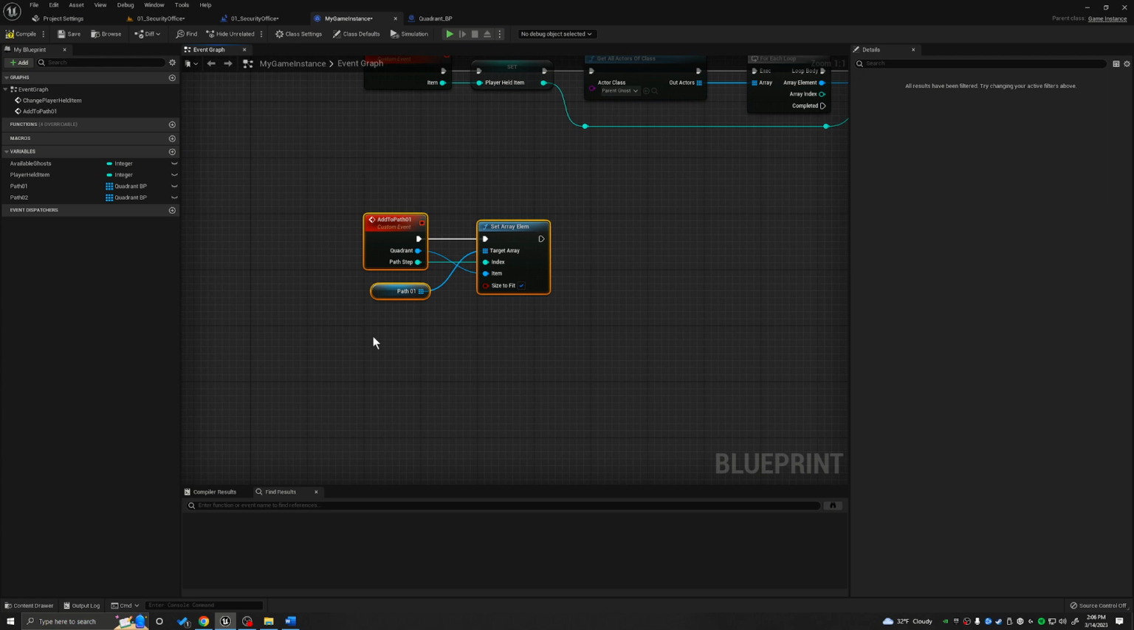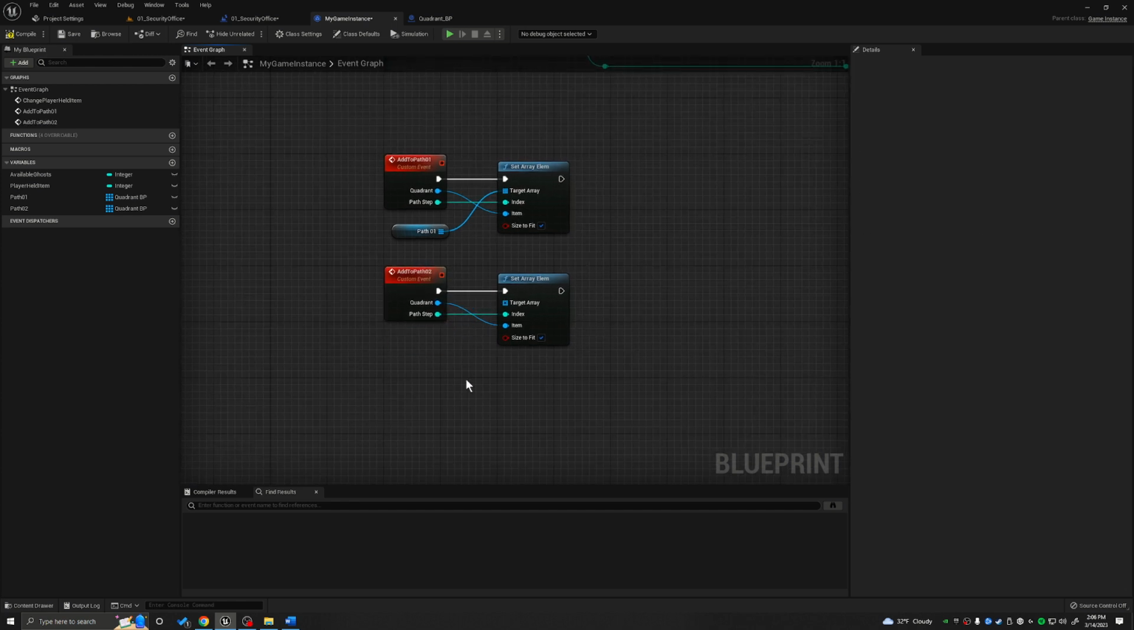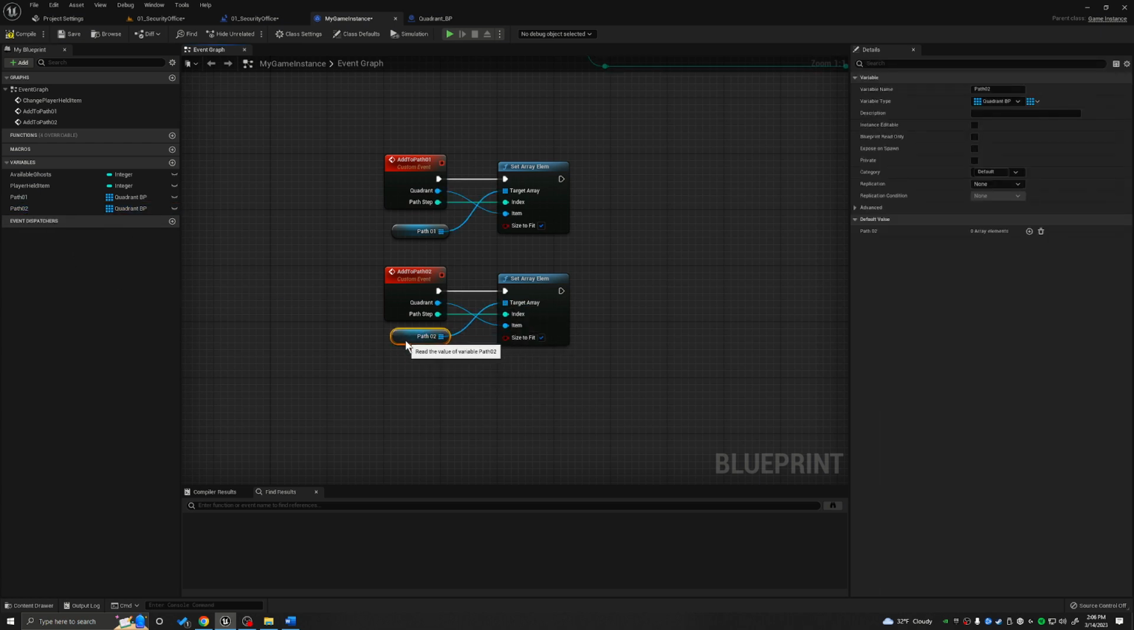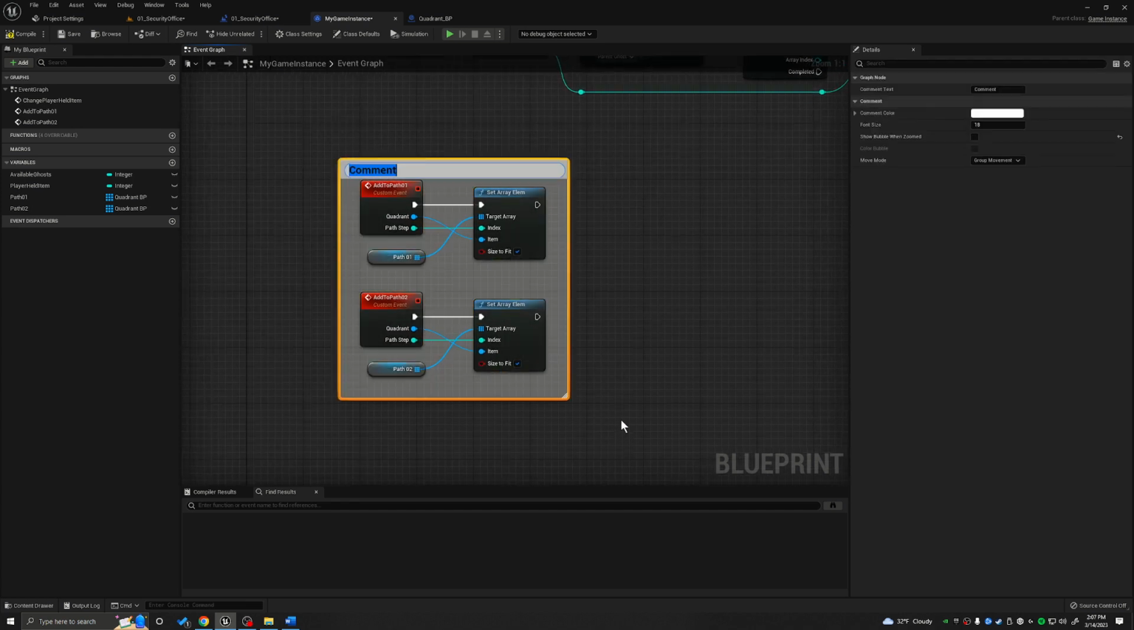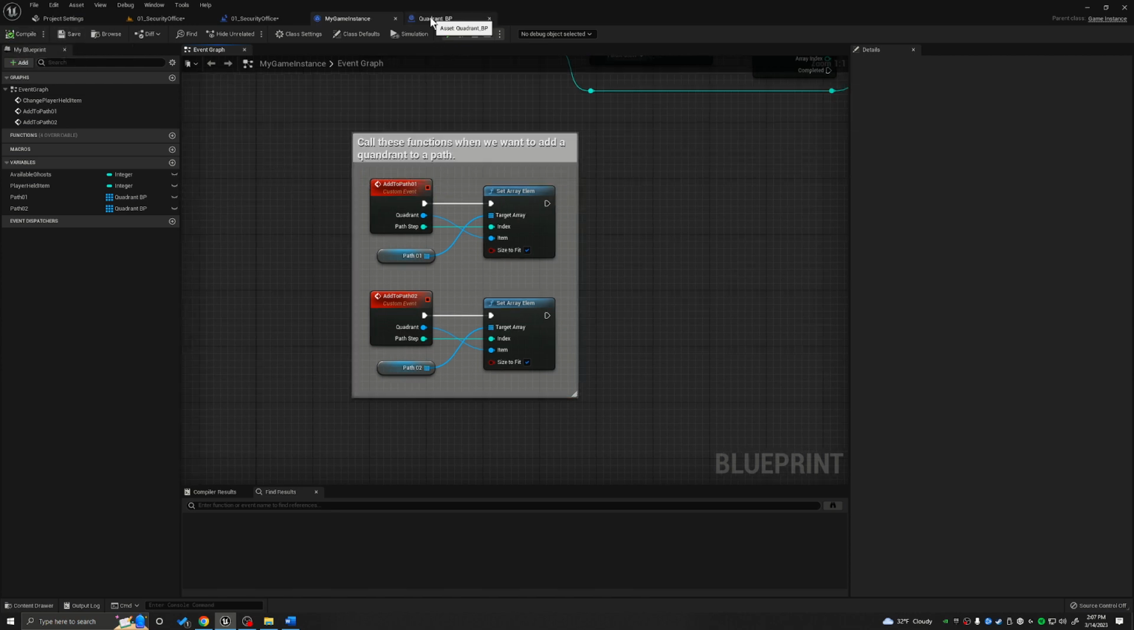Grab this whole thing, hit copy and paste. Click on this new custom event, and we're going to call it add to path 2. We're going to delete the path 1 reference on the bottom and replace it with the path 2 reference. We're going to create a comment that says, call these functions when we want to add a quadrant to a path. Compile and save.